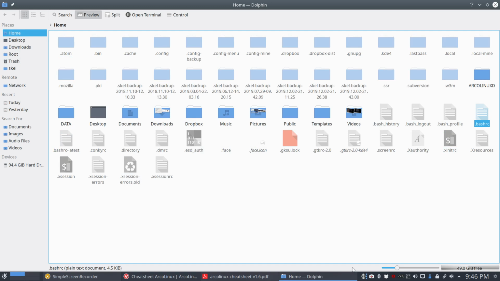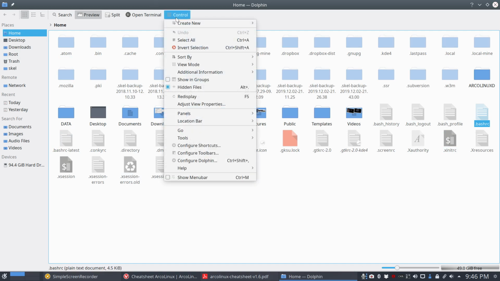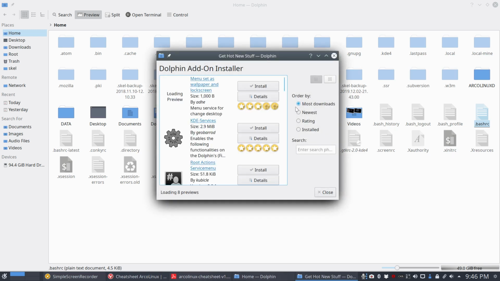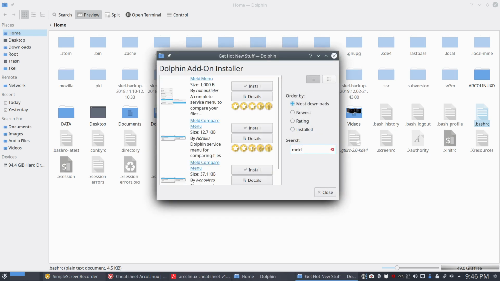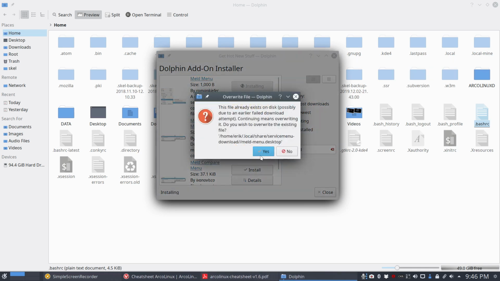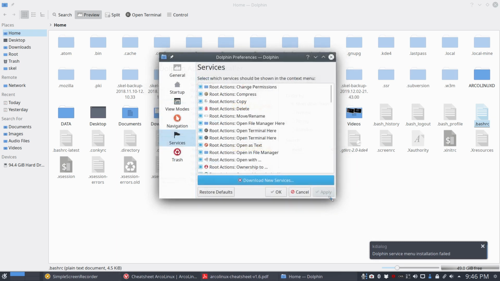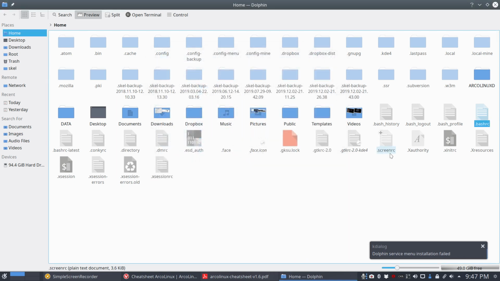This time, Dolphin, you're out. Well, I can actually explain something else if I still find it. Configure Dolphin services, download new services, melt. I like to have something that compares. I think it's this guy. We'll see. Sometimes not all of these guys work. And it's not from us, it's from Roman Kiefer, right? And sometimes it works and sometimes it doesn't.